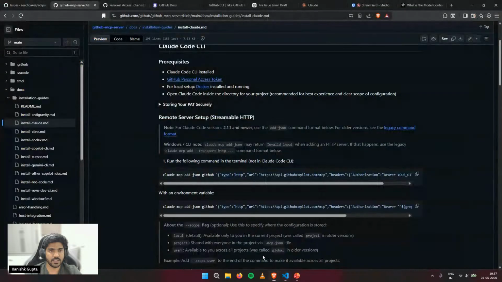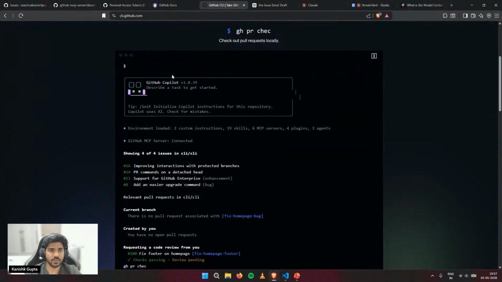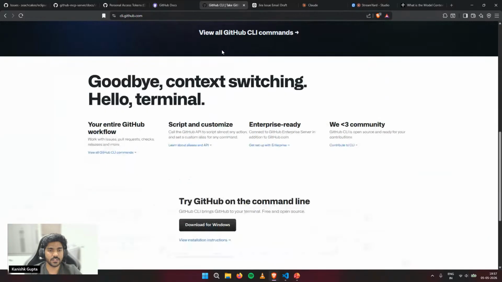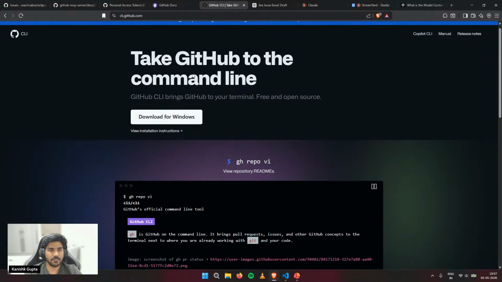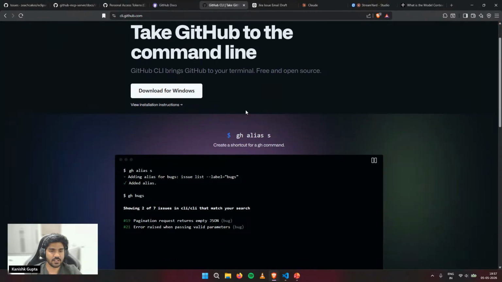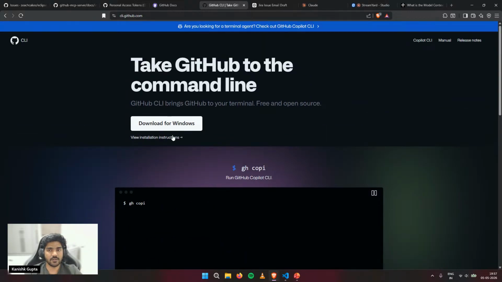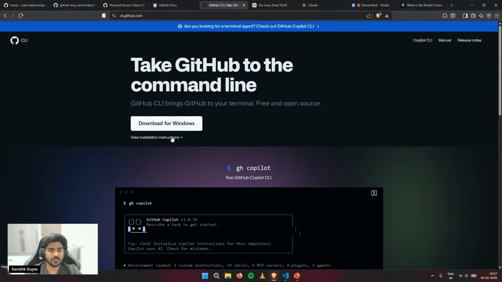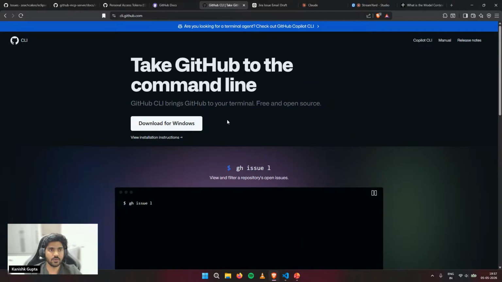For setting up the GitHub CLI, just Google how to set up GitHub CLI. On Windows, you'll just get an executable file that you can simply install, and it will add those details to your environment variables. So you won't have to worry about setting up those environment variables on your own. And similarly for Linux, there should be an installation instruction, and for Mac you can install directly through Homebrew.